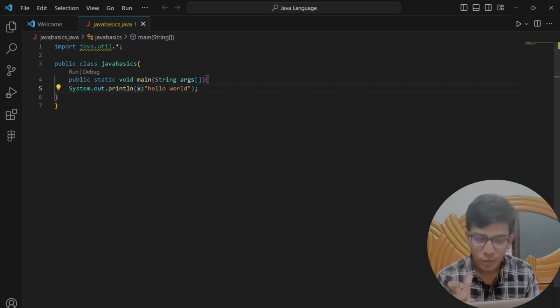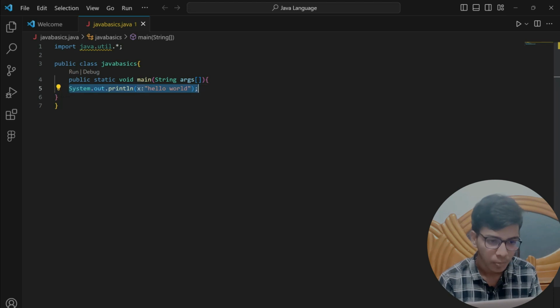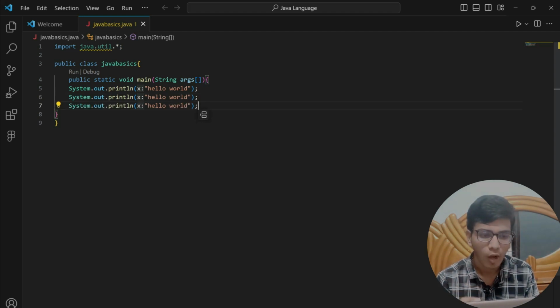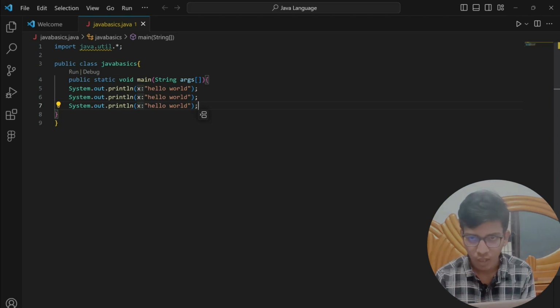Now I want you to print System.out.print 3 times. What will you do? You just copy this and paste it again and again. You can see that we have printed hello world 3 times. Now my question is, is it practically possible to print the same thing 100 times, or 1000 times, or 1 lakh times? First of all, it is not practically possible, and after that, it is not an efficient way to do that. So to encounter these sorts of problems, we use loops.